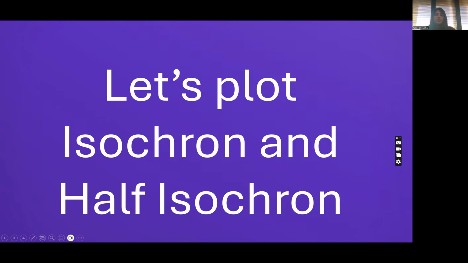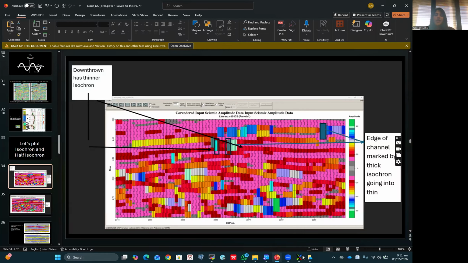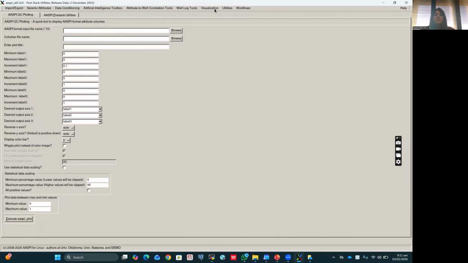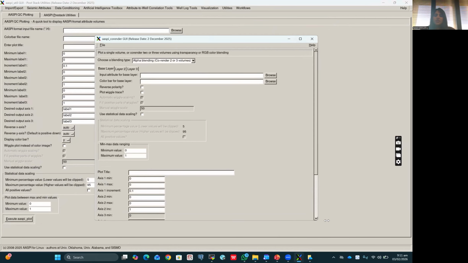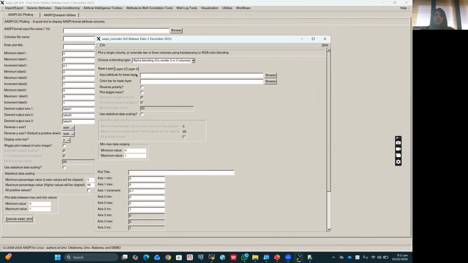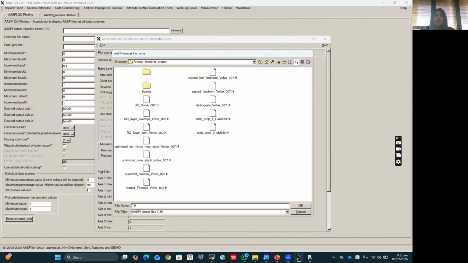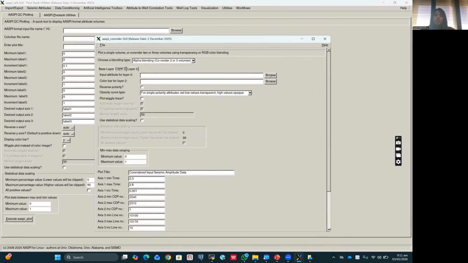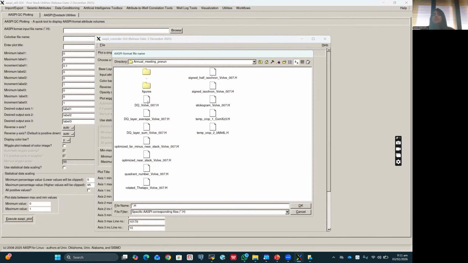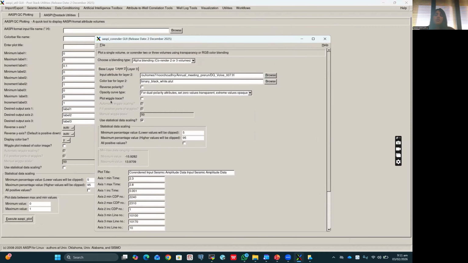So I'm going to escape here. There we go. Okay, and go to our AASPI. I hope it's still there. Yeah, it is. So I'm going to click on visualization, multi-attribute, and then I'm going to click on opacity blending. Cool. Once you have that, your base layer would be isochron, right here, so signed isochron. Your layer 2 would be your DQ. So let's click on the DQ valve here. Then you want to plot the wiggle trace, so click on plot wiggle trace.